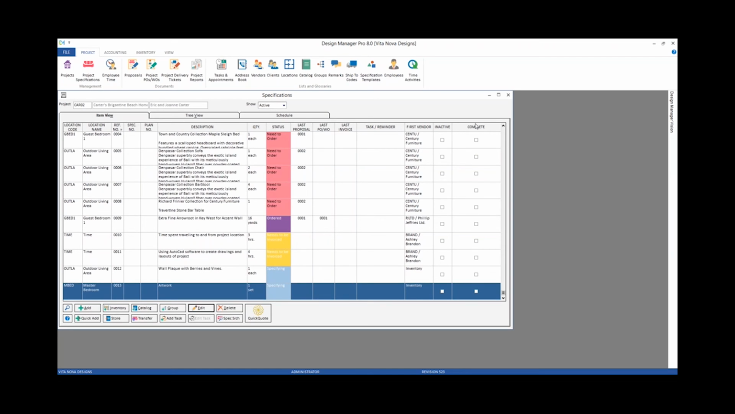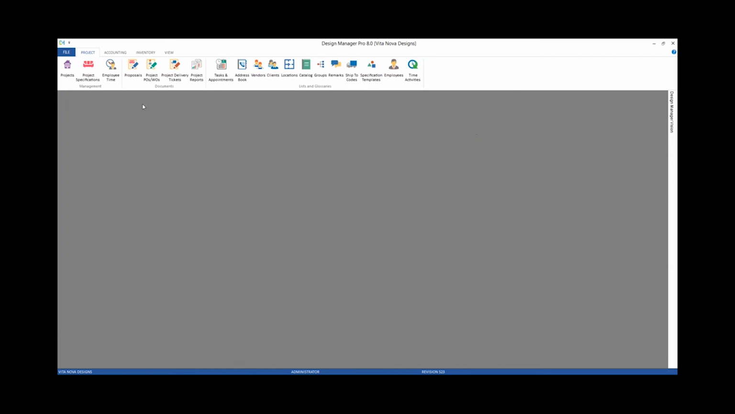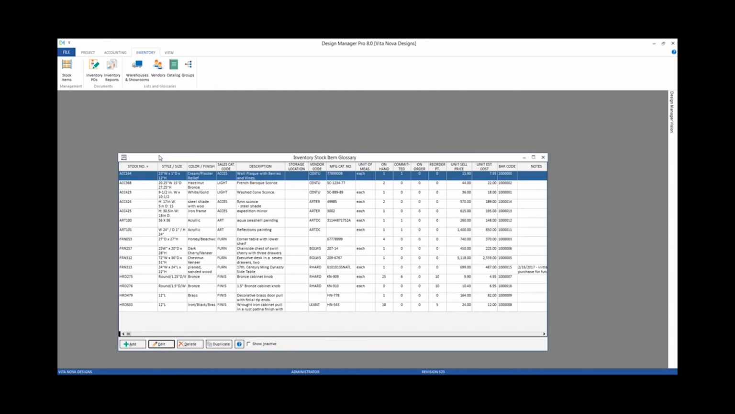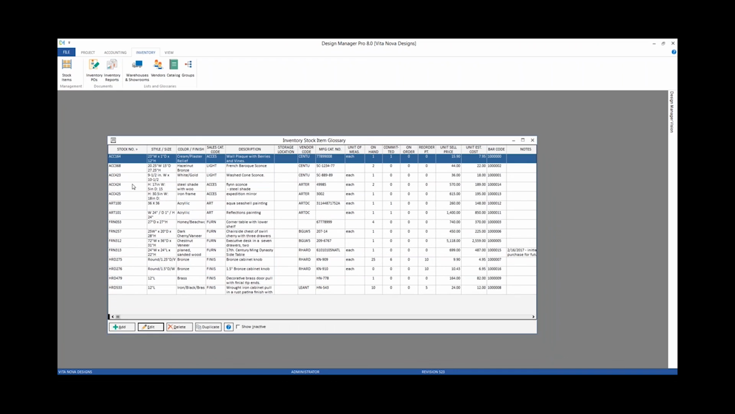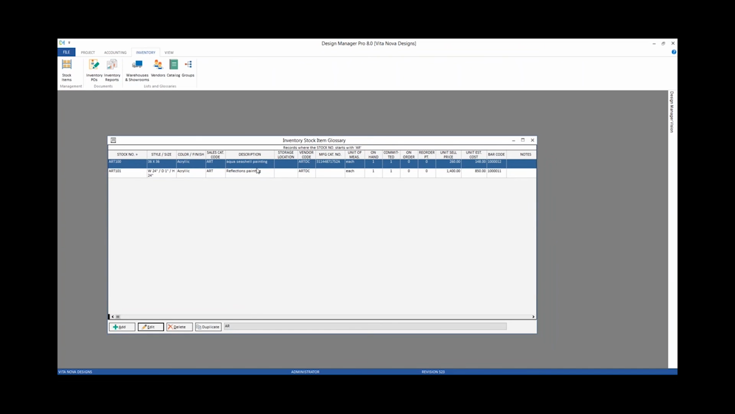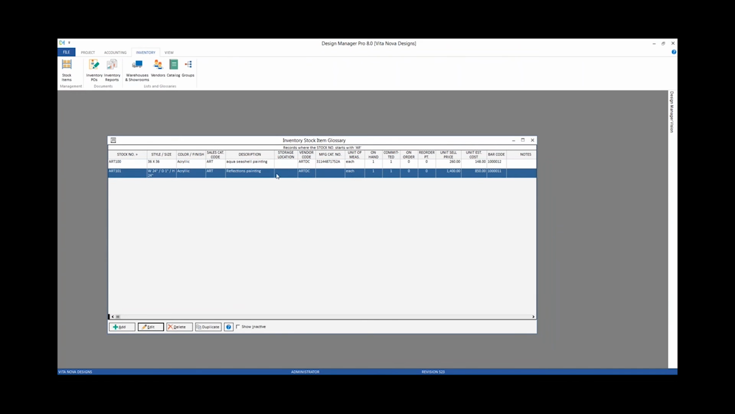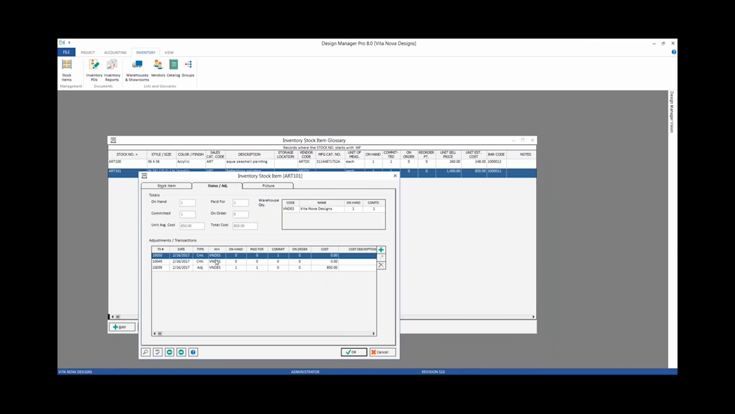And what did that just do on our inventory glossary? Let's take a look. Let's look at our artwork. And now on our seashell painting, we can see one committed, and the same with our Reflections. And again, we have that committed quantity right for us, showing what item and component it's allocated towards.